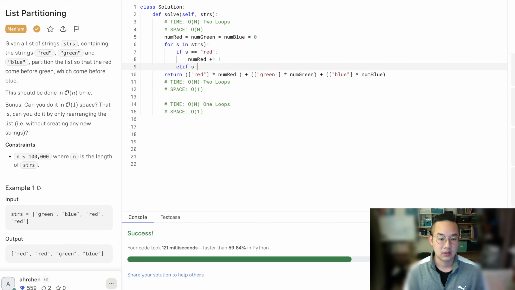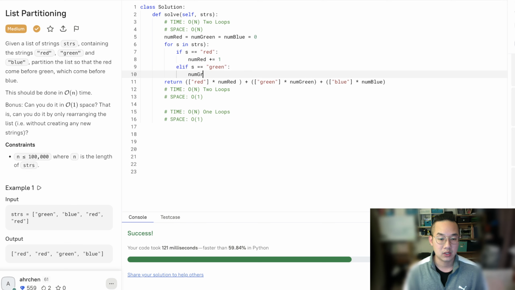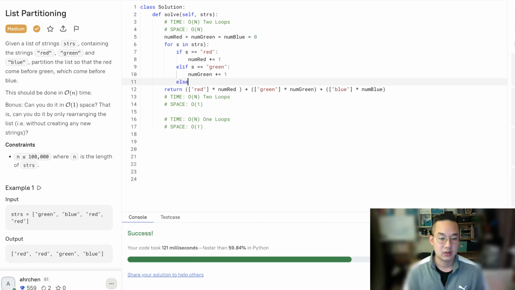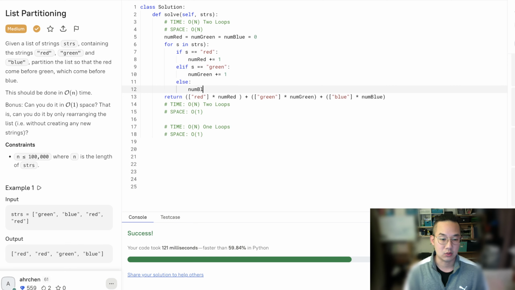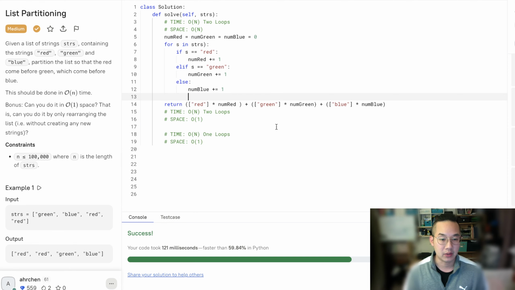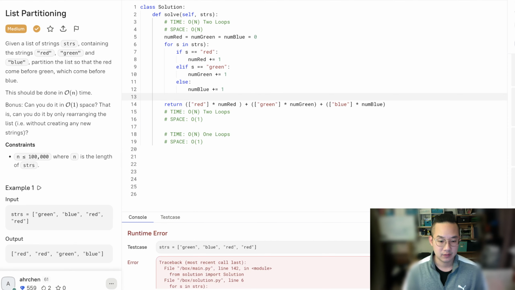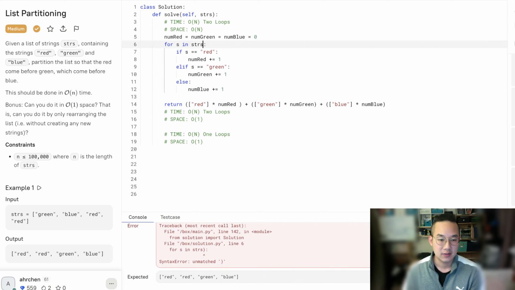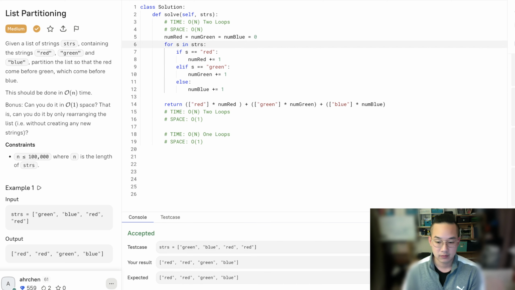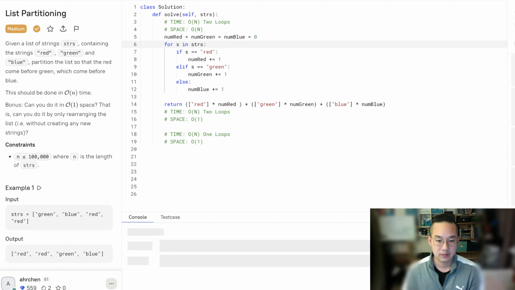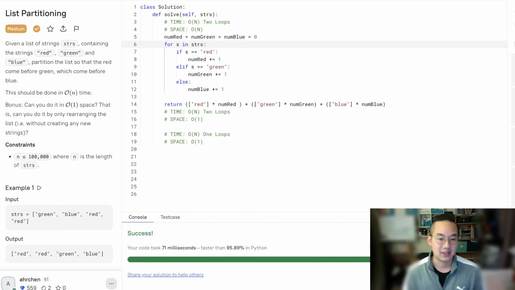Else if s equals green, num green plus equals 1. Else, well, num blue plus equals 1. Of course, we can change this later, but let's keep this on for now. And run. Oh, the little typo here. Submit. Wow, extremely fast. See? So let's get this O of 1 space and put this together.